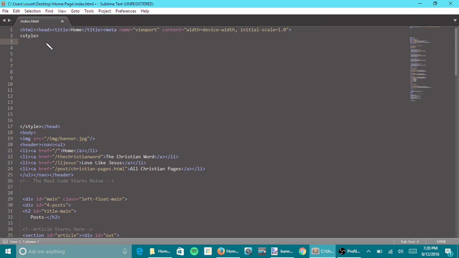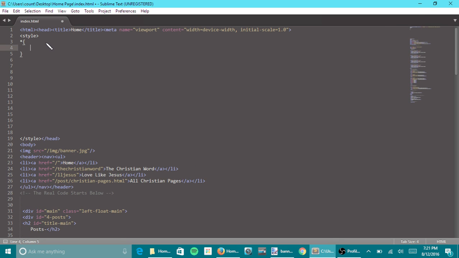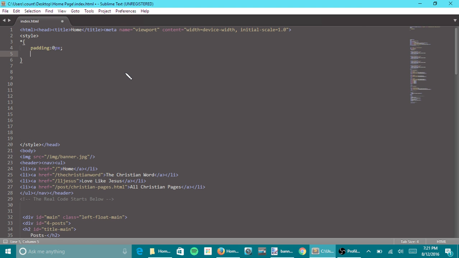So we will go, well, first we need to clear the elements, so we will set padding to 0 pixels. Oops, what am I doing there? 0. Yeah, there we go. And then margin, we'll go 0 pixels as well.